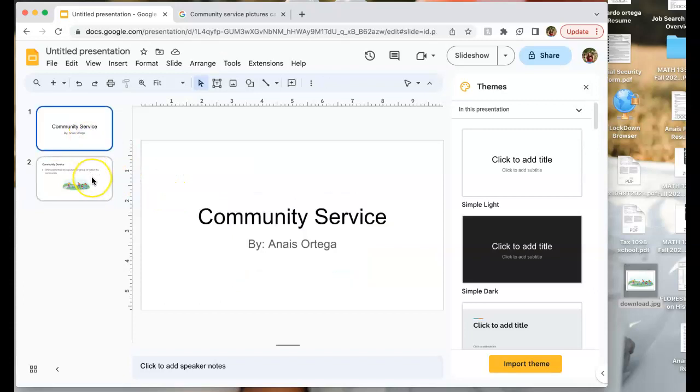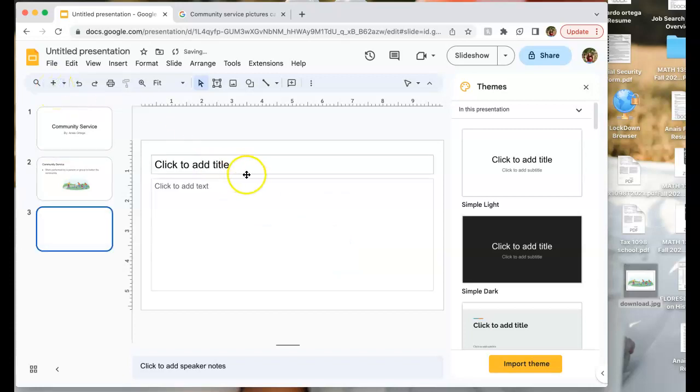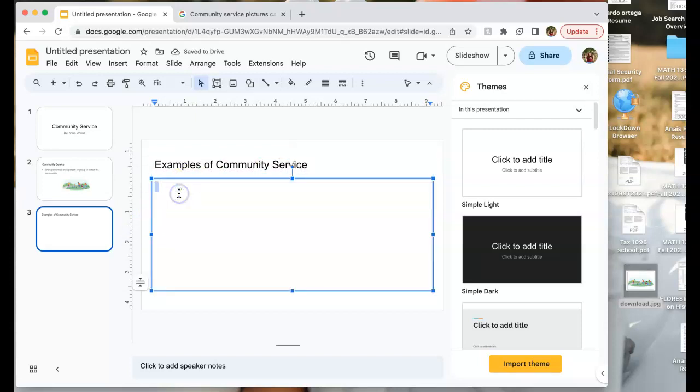So that looks good already. So then we have our first page with our title and who it is by. We have our definition. And let's add one more slide so you can put examples of community service.